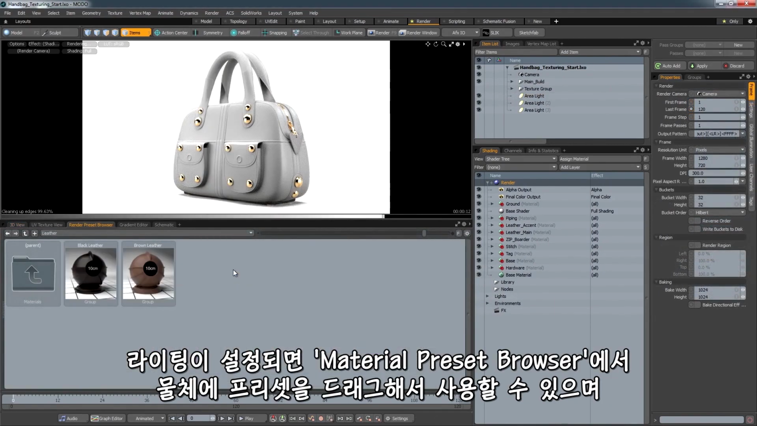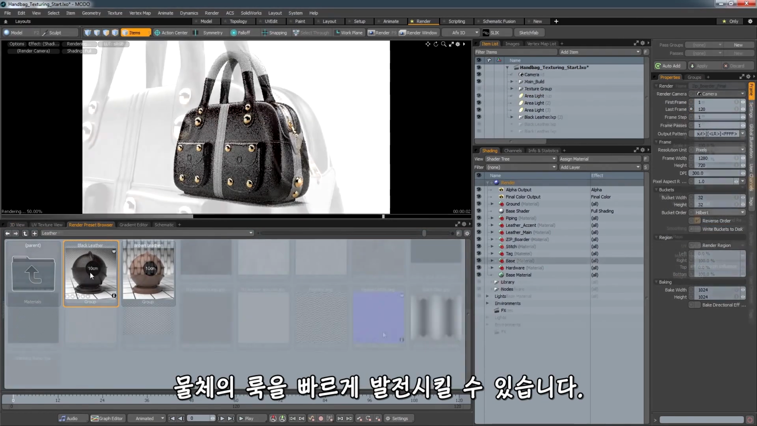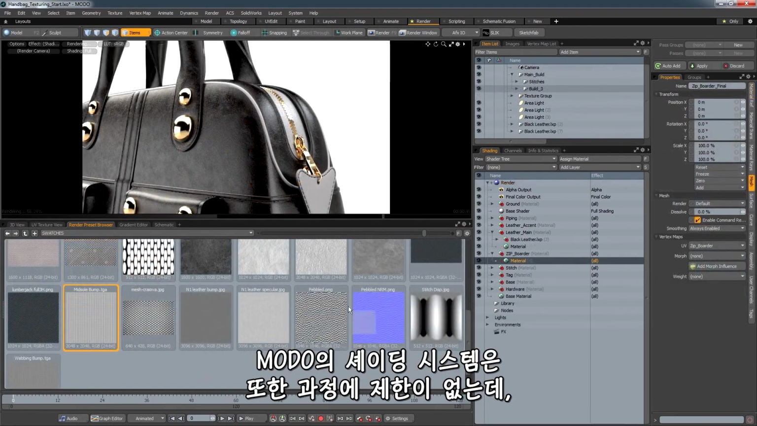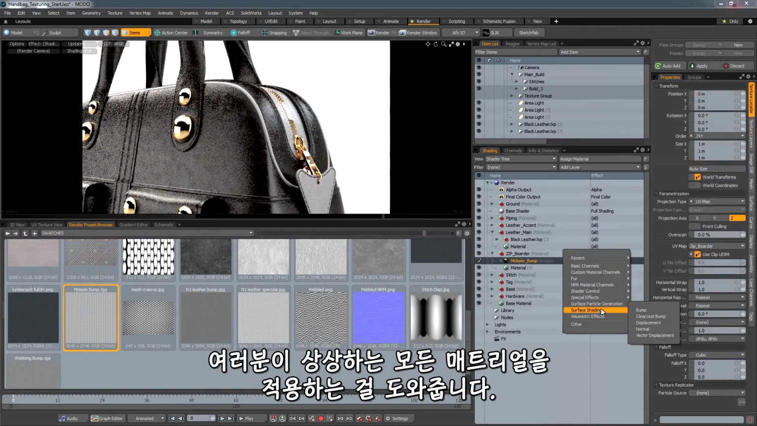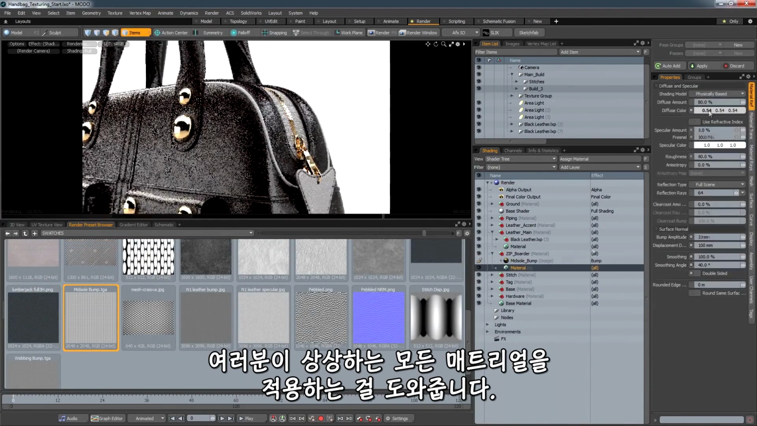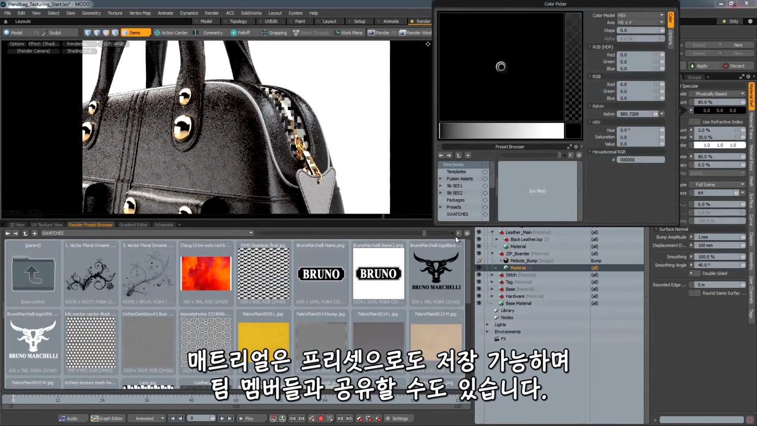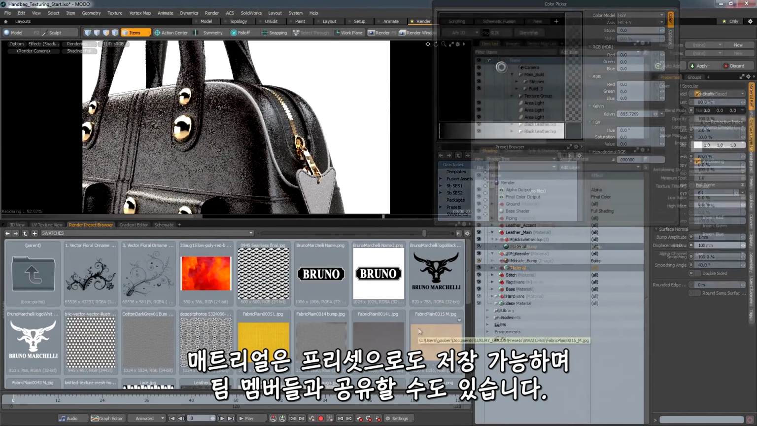With your lighting defined, material presets can then be utilized by dragging and dropping them from the preset browser, allowing you to quickly develop the look of your object. But MODO's shading system also allows for unlimited experimentation, with settings that help you to develop any material you can imagine, materials that can then be saved as presets and shared with other members of your team.